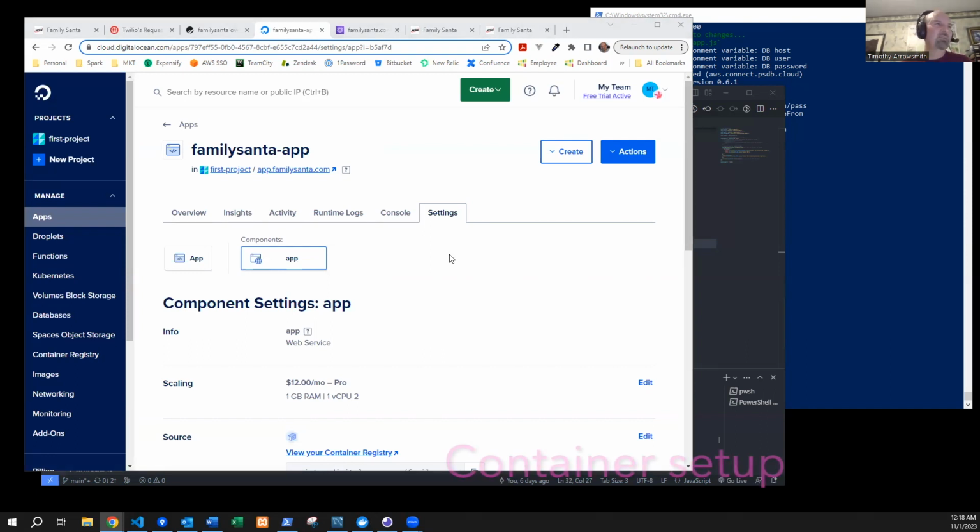So the first step I did is I went over and created a container registry for Family Santa, and then in order to connect things up, I have to download their tool called Doctl, D-O-C-T-L. I'm not sure if I'm pronouncing that correctly. You download that tool. It's a command line tool. Then you go in and make a Docker image of your site, which we've seen on a previous video how to do. And then you push it up to their registry.